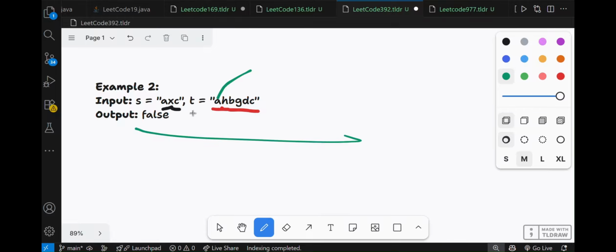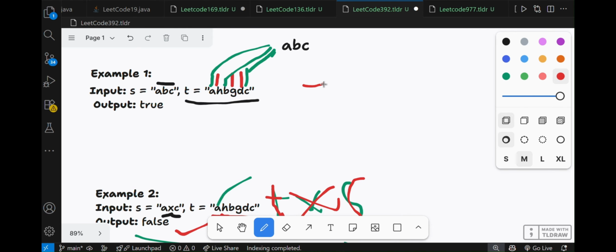It is not a subsequence. I make this red. s is not a subsequence of t, that's why it is written as false. Here, in the first example, s is a subsequence of t, that's why I wrote true here.